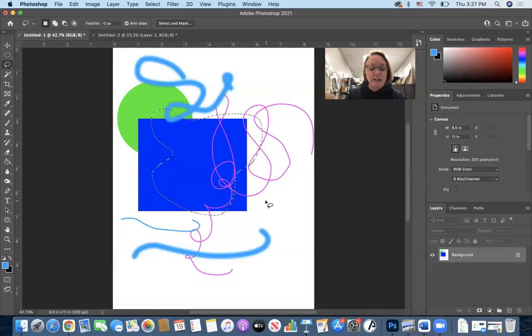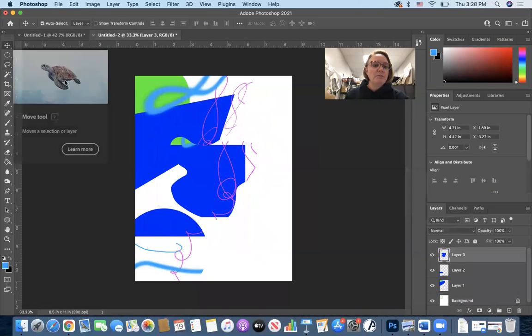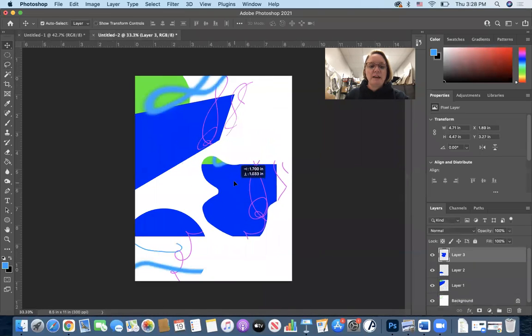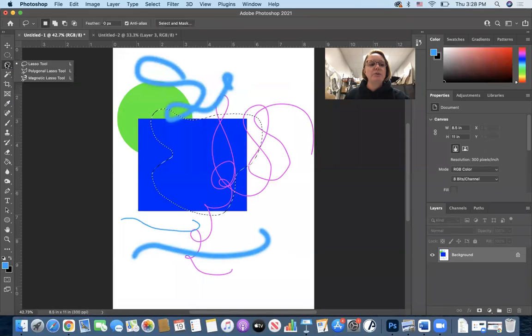Again, once you've got the marching ants, you can copy, come over here, paste, go to the move tool and move that new shape around. One last tool to show you, underneath this lasso tool, is the polygonal lasso tool. And this one can be a little dangerous, and that's why I want to show it to you, because it's one that you might get stuck with.